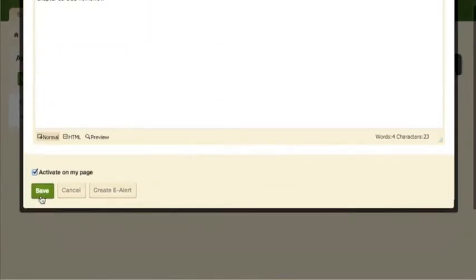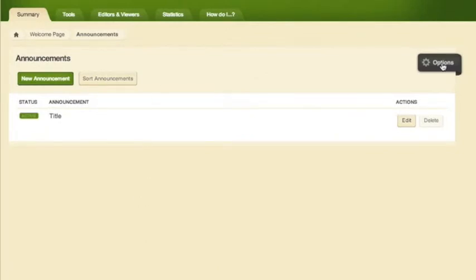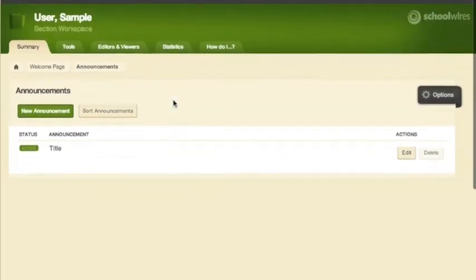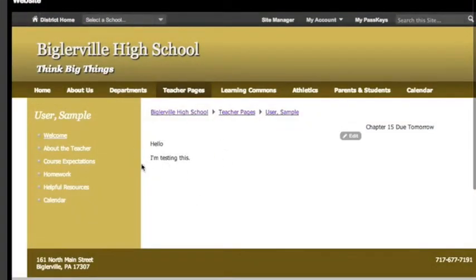So that's pretty much all there is to that. I'm going to click save and it's out there. I'll come back and I'll show you this options gear in 1 second, but first let's take a look at what it looks like. So here was my Flex editor over here that I typed hello, I'm testing this, and then over here was my announcement. But this looks pretty plain Jane here if you're taking a look.